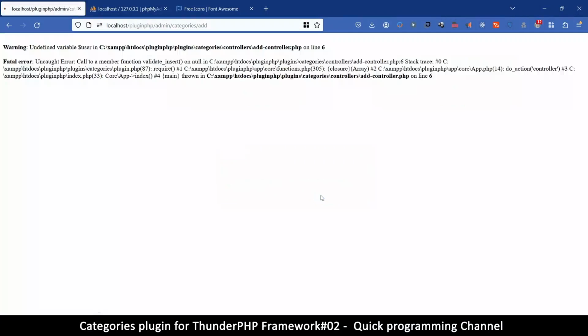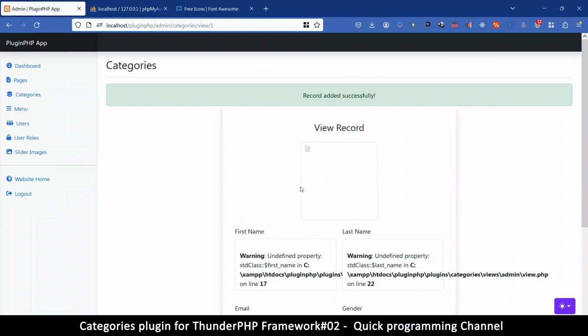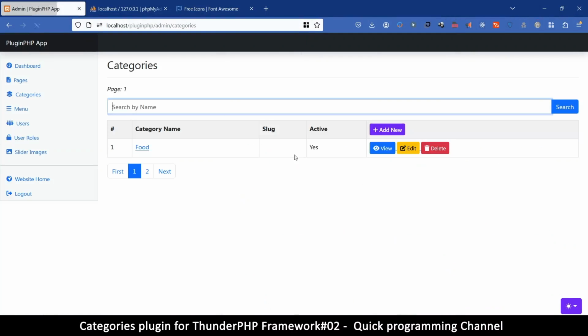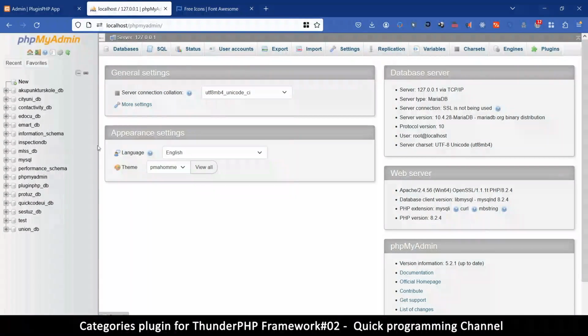All right, so that will solve the error. So if I go ahead and refresh, record added successfully, great, but it doesn't look so great here. So this is the part we should deal with next. But if I go to the list version, I see this, which is nice. But apparently there's no slug here because reasons. I don't know why. So let's go ahead and look for that.